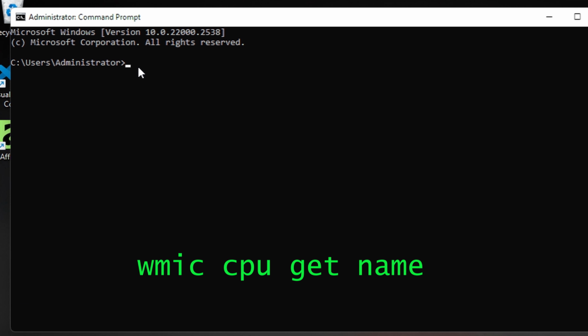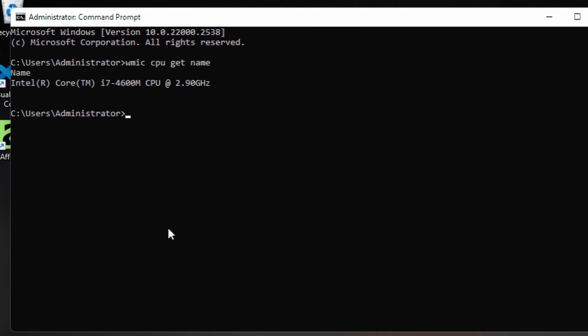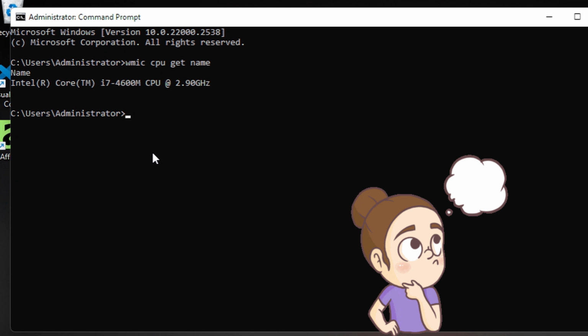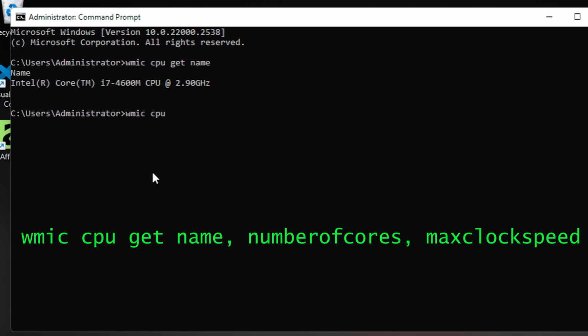Now, in the command prompt window, type this command exactly as shown. Then press enter. Your processor name will appear instantly below the command. Want more detailed specifications? Use this extended command instead.